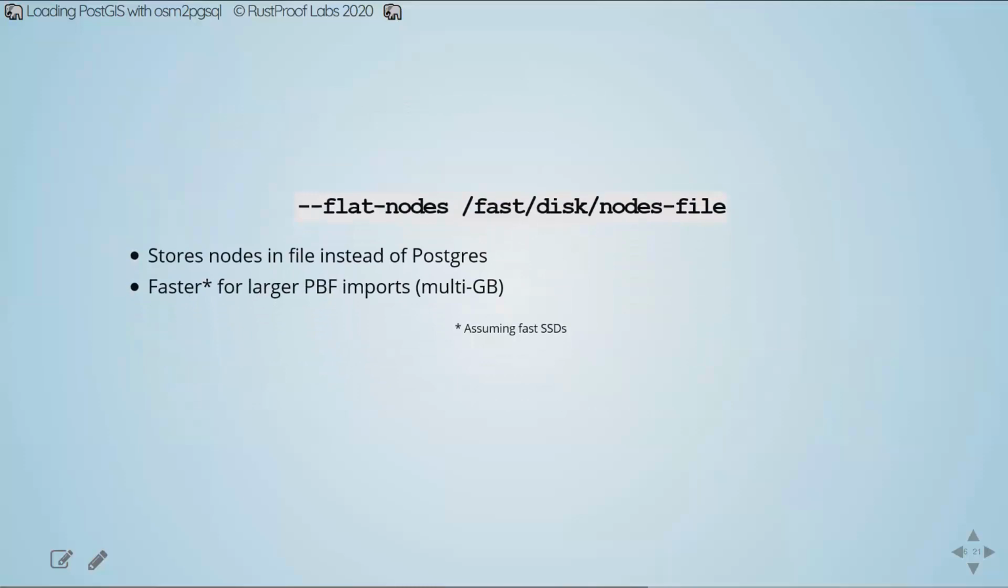So the nodes file, we've talked just briefly about this a couple times now. The nodes file allows bypassing Postgres for some of the data ingestion. That nodes table, that nodes intermediate table, can be not used, and instead it shoves all of that data into a flat binary file on the hard drive. You really want a fast disk for that file because it's a really large file, 54 gigabytes.